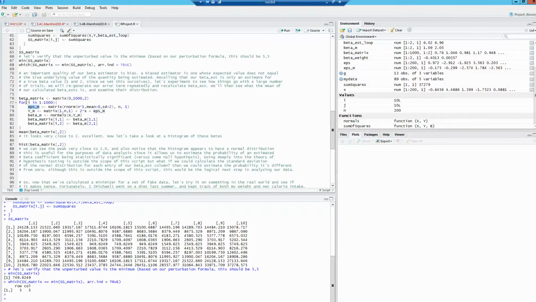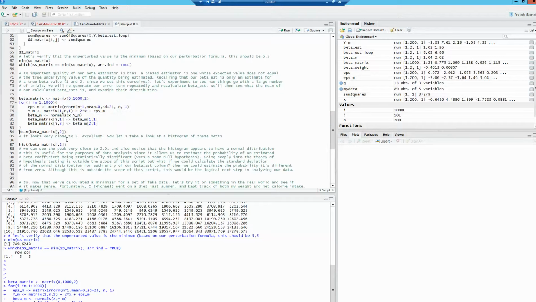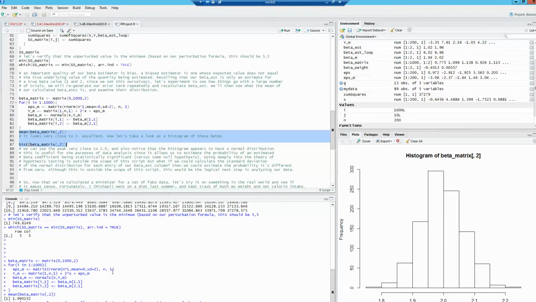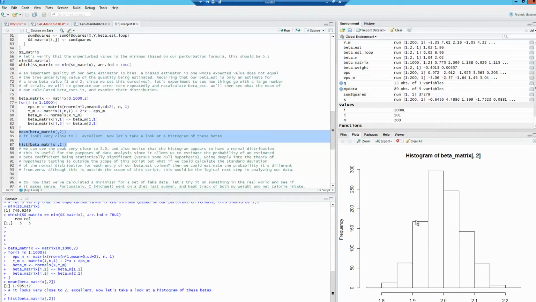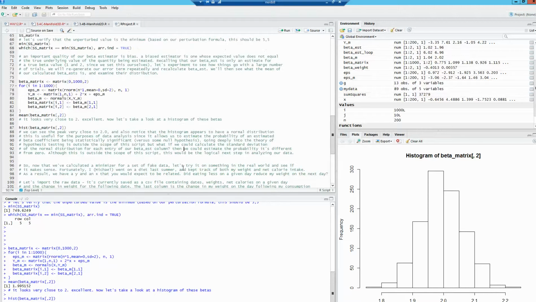So we're just going to do that 1,000 times in this loop, and we're going to fill in a matrix of all these different betas that we estimate based on all our generated data, and then we're going to show what that matrix looks like. So let's run that, and then we're going to generate the mean, and we're going to generate a histogram as well. So here we can see the histogram. It looks like the center of it is pretty close to 2, which is good, and it also looks fairly normally distributed. Once again the mean is very close to 2.